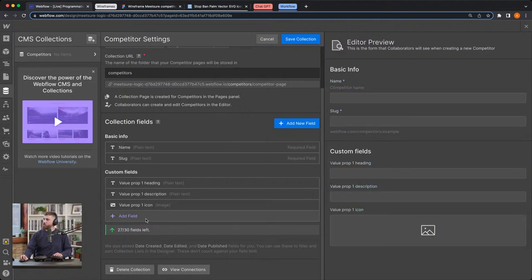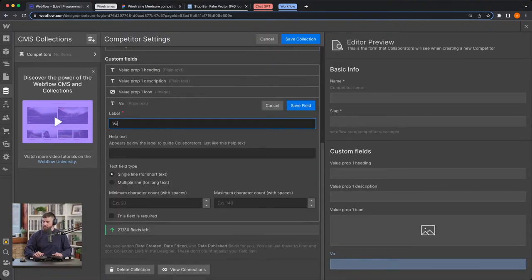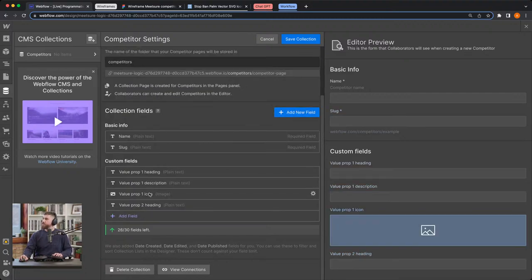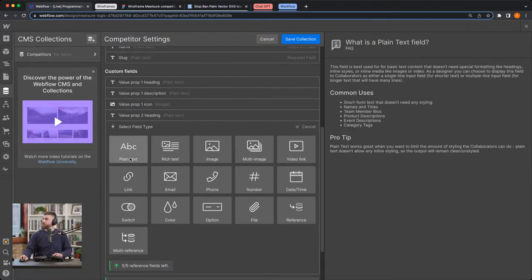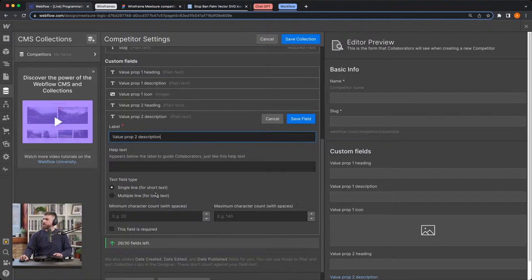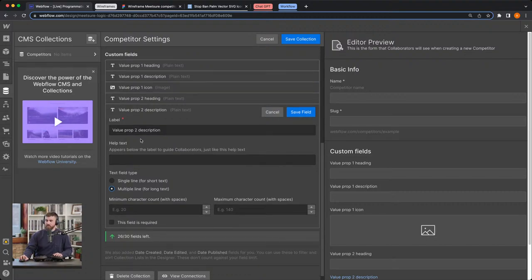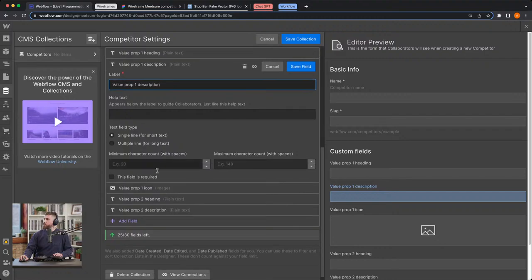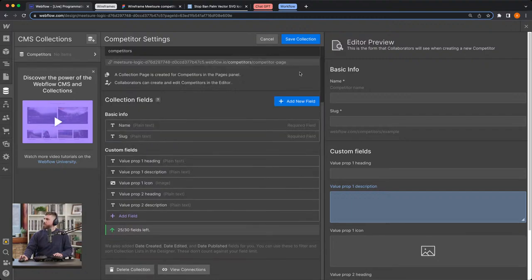Let's do that one more time. I'm going to go a little faster here. Value prop two heading. Let's save that field. Let's go value prop two description. Now, quick note here, I do have to put multiple line text for the description. That'll make it easier when we edit. Let's save that field.